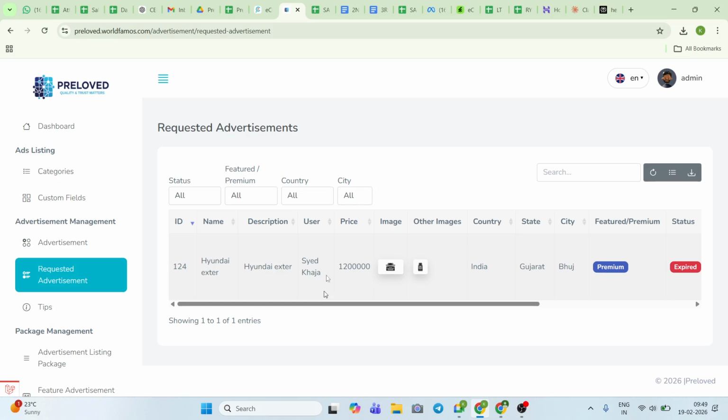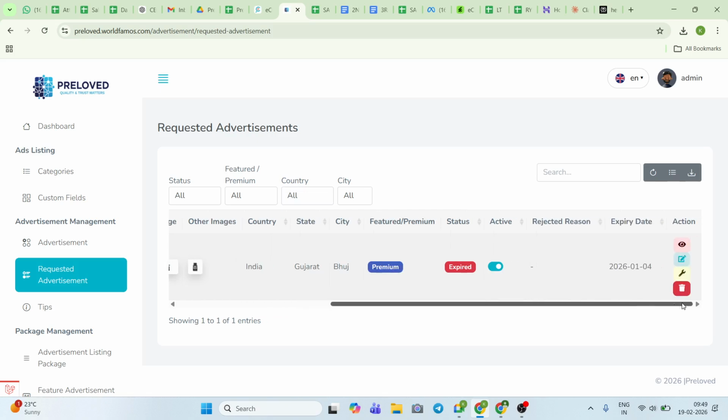So once you're done, it will look like this. What is the product you are selling, the description, your name, what price you mentioned, what images you uploaded, and which country, which state, which city you are in. You have taken the plan, right? Is it premium or normal, like gold, silver, like that there will be plans. So the status is inactive or not, whether to reject it or not, the expiry date, and the action.